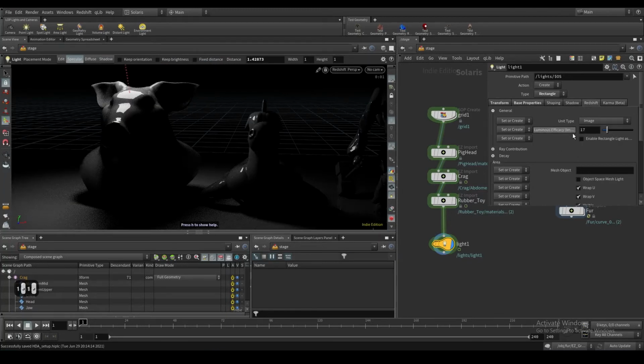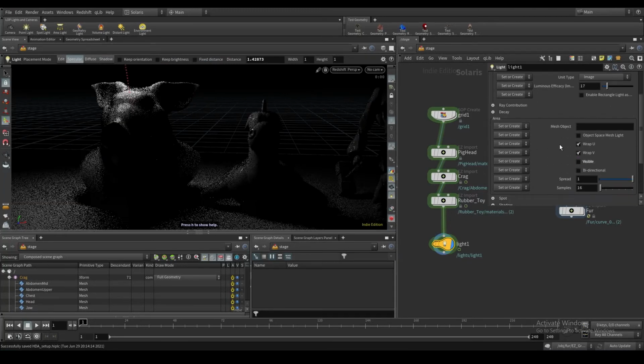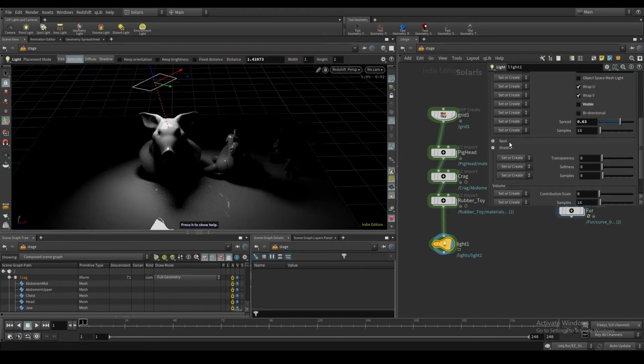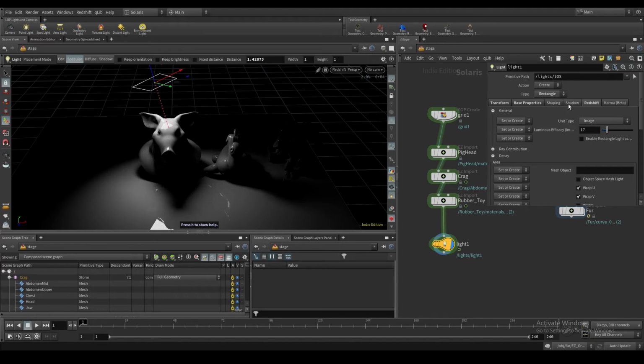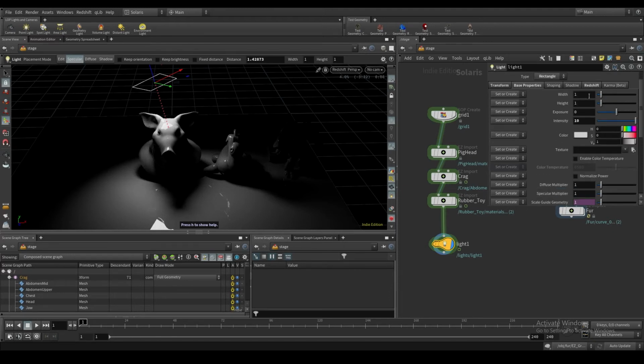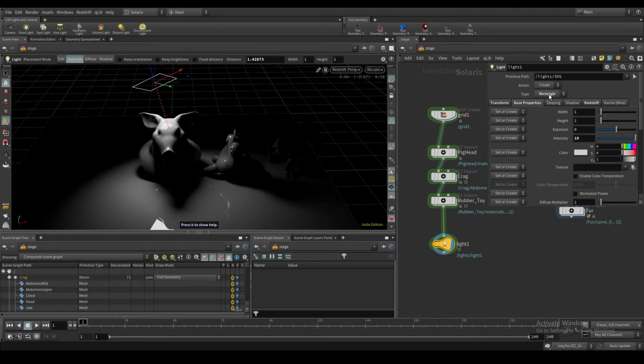Turn this off. You can also go in the Redshift tab and get all the standard stuff you're used to if you want to make light invisible. You can set spread, contribution, shadow, spot. All your normal settings are in this tab, and then the intensity, exposure, and all of your multiplication stuff, like the size of the light, are in this tab.